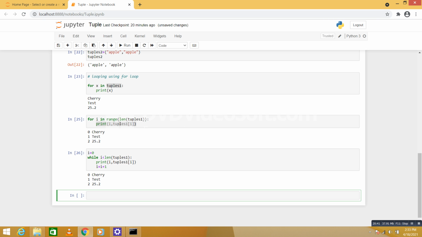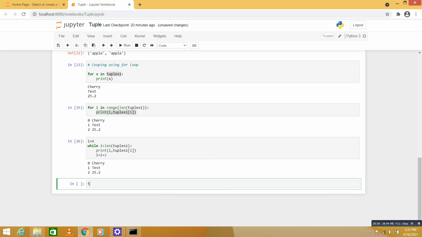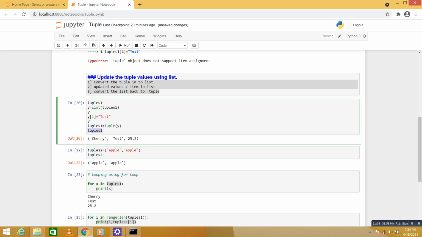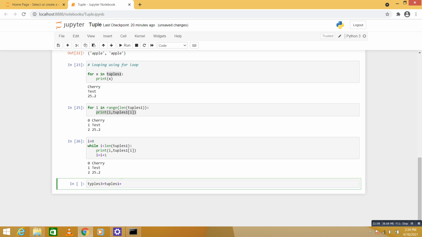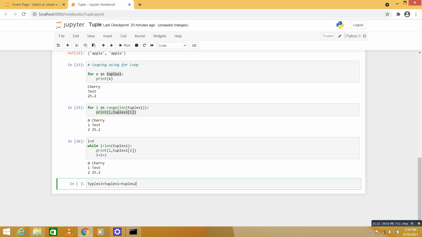Next thing is joining tuples. How do we join tuples? We already have two tuples here, variables tuple1 and tuple2, and I want to join them. So I'll say tuple3 equal to tuple1 plus tuple2, and print it. That's the way you can do it.